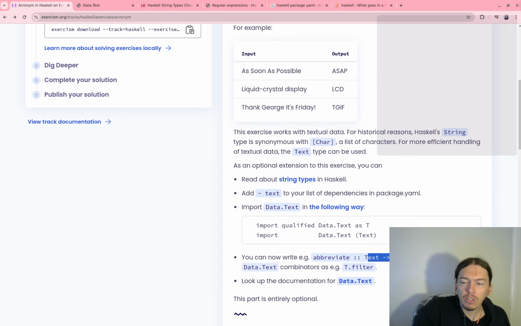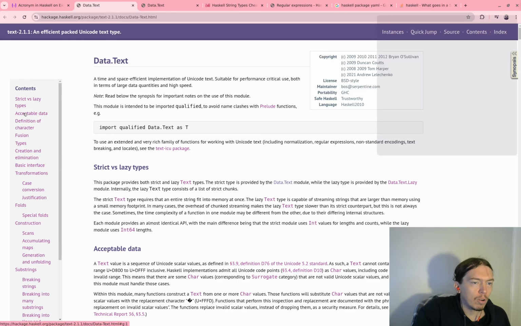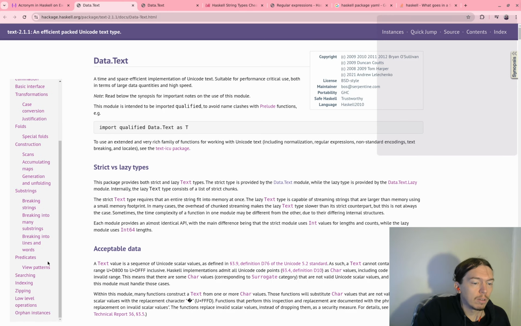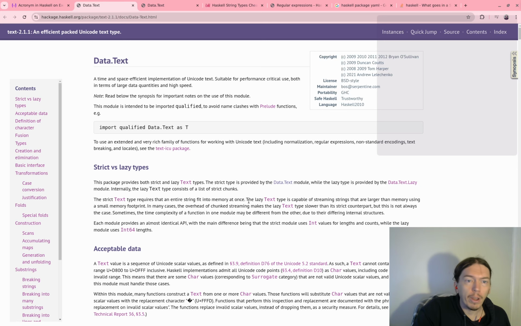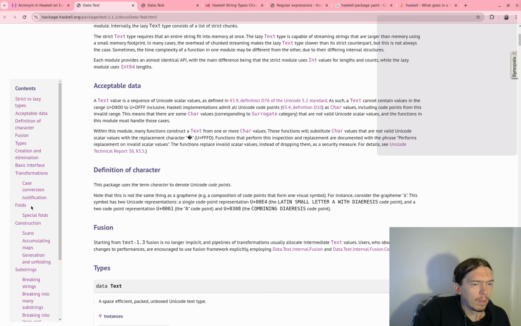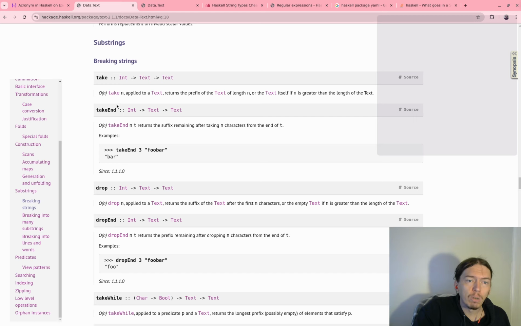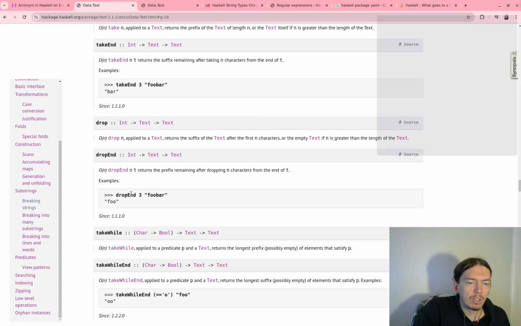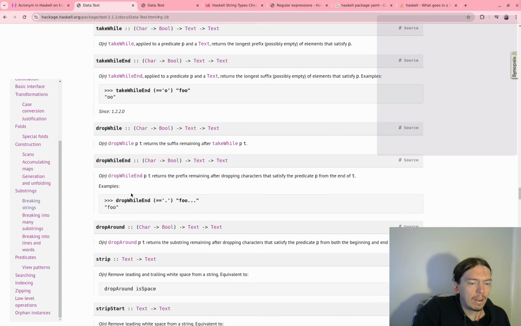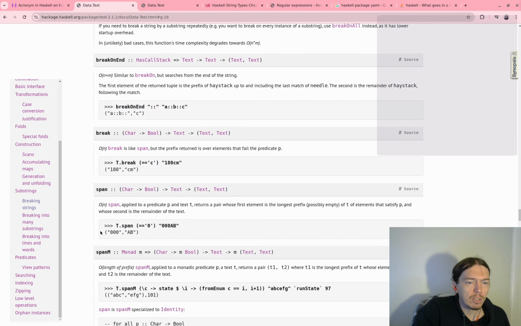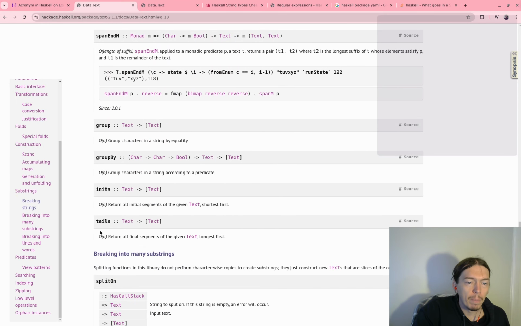We can make it text and refer to data text combinators. There might be some useful things here, like breaking strings. We can break strings in different ways, I guess. We can use predicates. Some of this is going to be what I end up having to do.